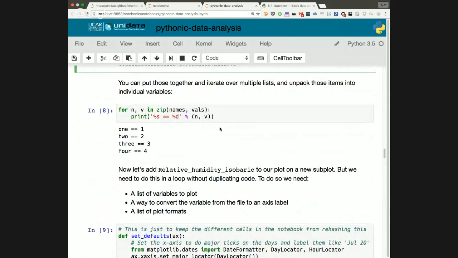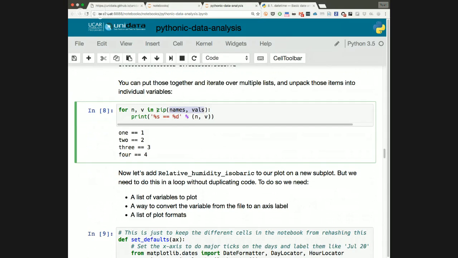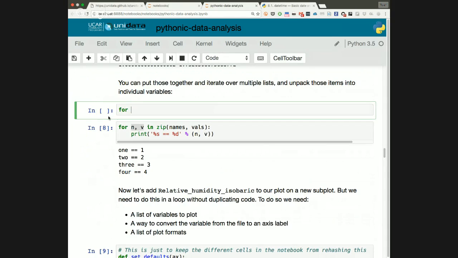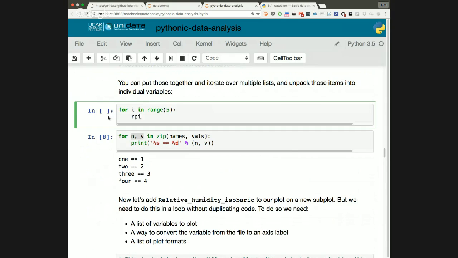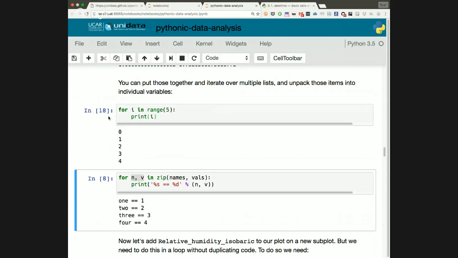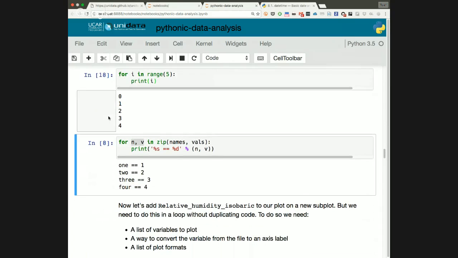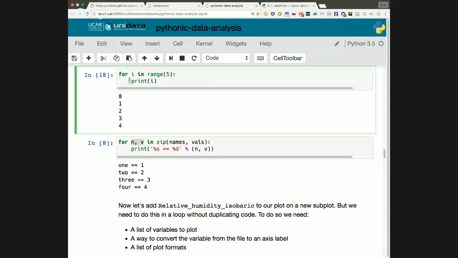If we want to loop over multiple lists together, so if I have a list of names and vals here, I can do a for loop. So realize I haven't really explained for loops for those of you new to Python. There we go. Now this is how you write a for loop in Python. For, if we wanted to count integers, for i in range 5, print i. That's your basic for loop in Python, again using the indentation to denote the block for the for loop.